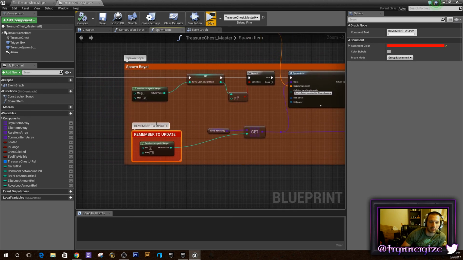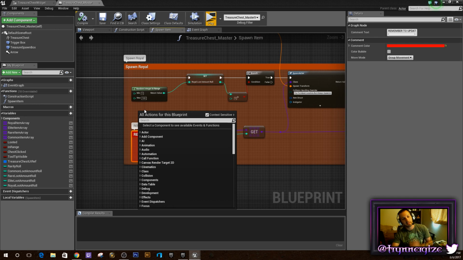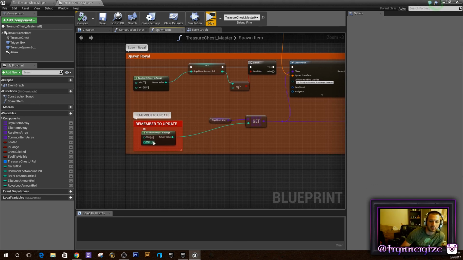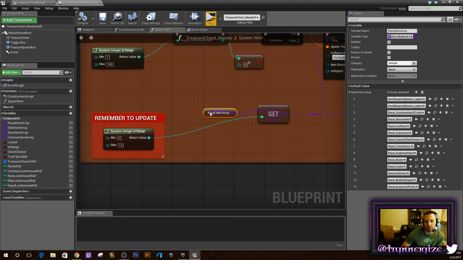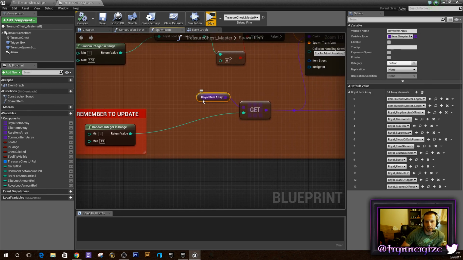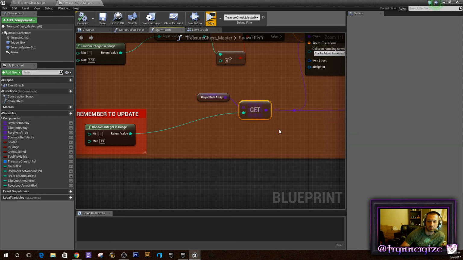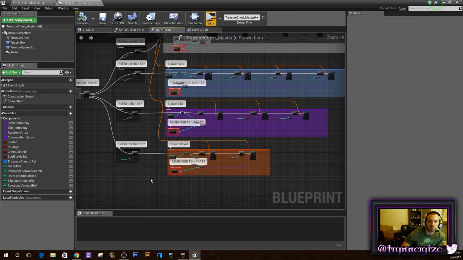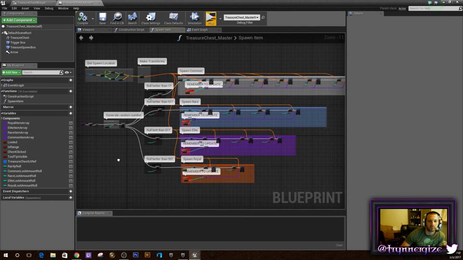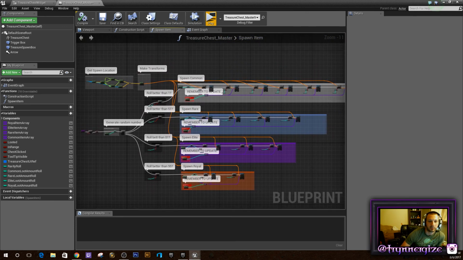That's something you should write down. If you ever make a game out of this, write down: remember to update these values right here. Because if you forget, it's never going to get the ones past the number that you have in here. It'll never pull from them, and so you'll never be able to get them. Essentially that's how that works. It spawns all the items accordingly, and that's it.